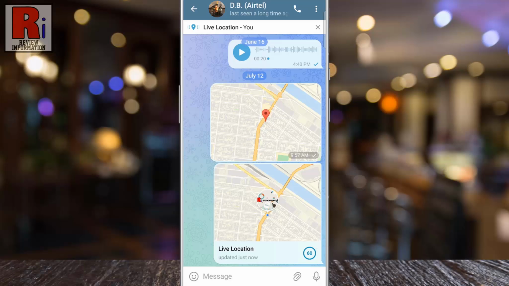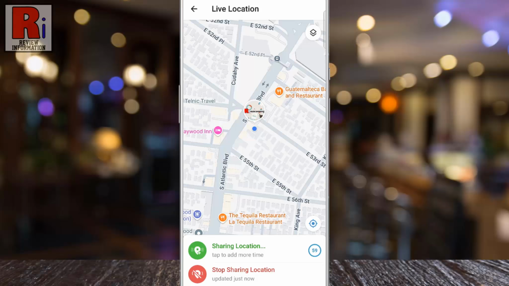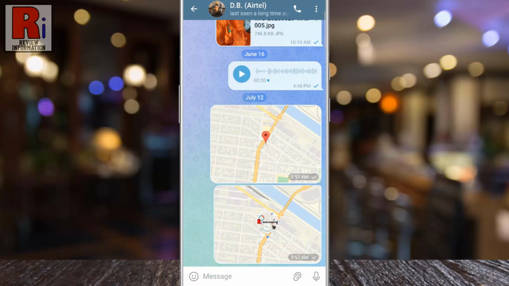If you want to stop sharing your live location, tap on your live location in the chat. From the bottom menu, select Stop Sharing Location. Your live location sharing will immediately stop, and the person will no longer be able to track your real-time movements.